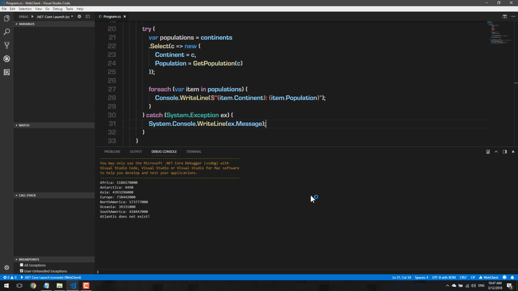Okay, now we see Atlantis does not exist, and this is the message of the exception. And the exception didn't crash our application because we caught this exception. We handled this exception. After we handled this exception, the application is finished.